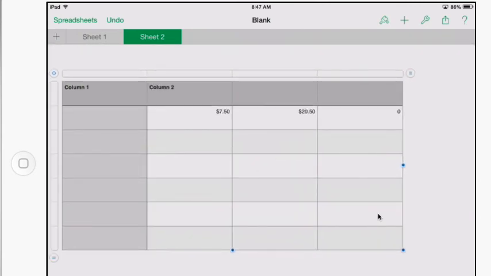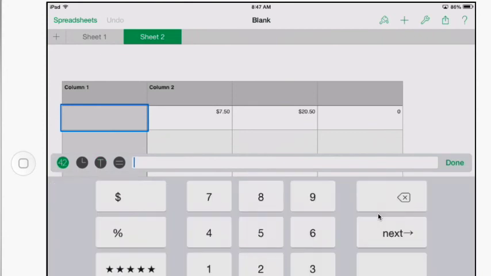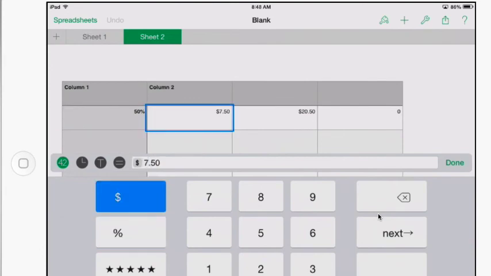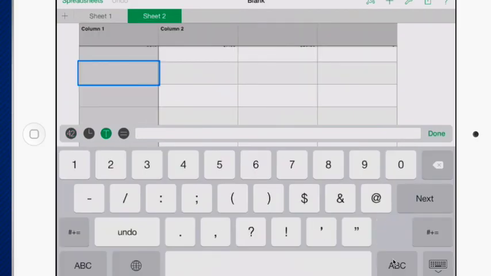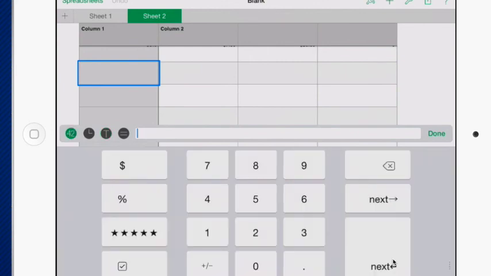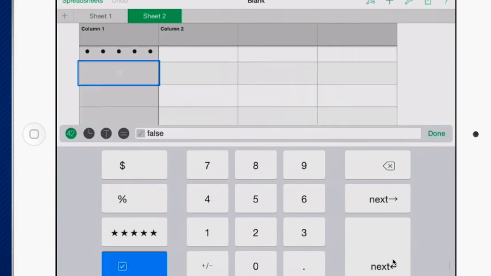So I'm going to go back up to column 1 here. Now, let's say this is my percentage. So I'm going to double tap here, pop over to my numbers, and put in 50%. Next. Oh, that's the wrong one. So you know what I'm going to do? I'm going to hit this next button. That's going to take me to the corresponding column below me. So now I can type out the rest of my numbers. So let's say this is 40%. Next there. And let's say these are my stars. So I'm just going to hit the stars there, and it's going to make some dots. And the other one, I'm just going to say this is a check mark for false or true, depending on what I want.